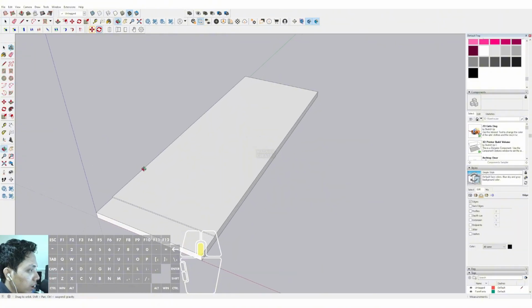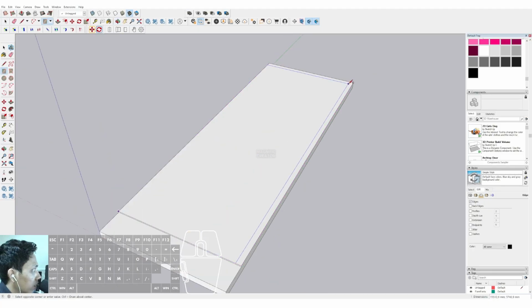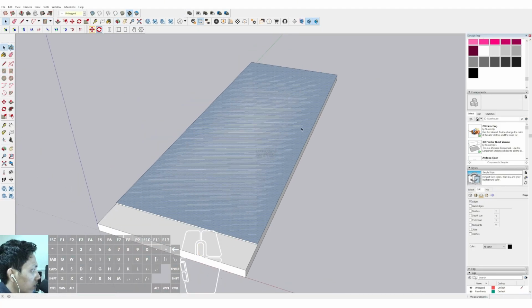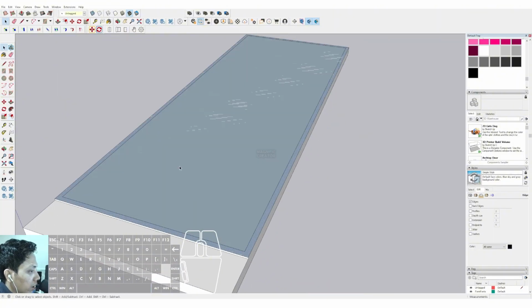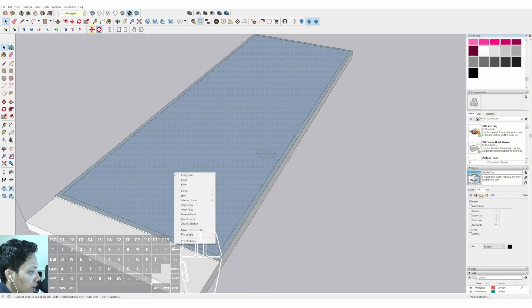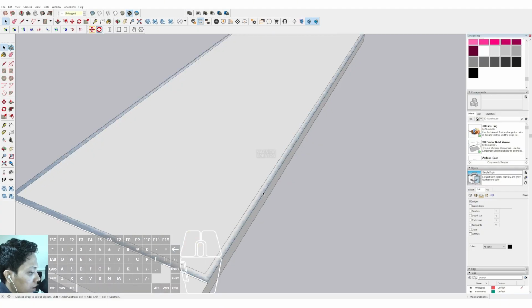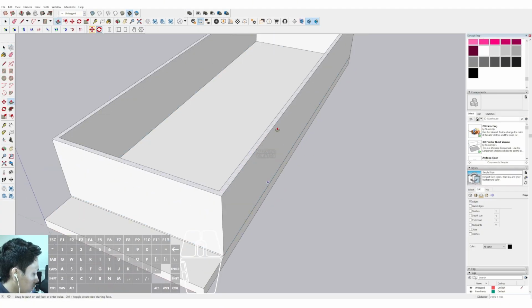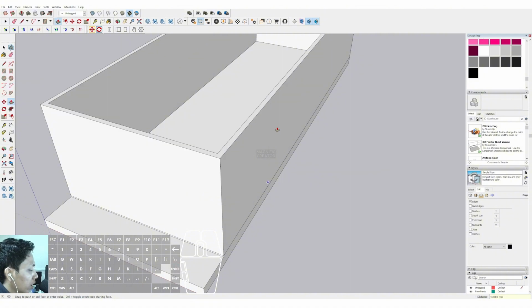And now we can make the basic shape using the rectangle. Click from corner to corner. Then click the surface and offset it inside 150 millimeters. Okay, then we can click this plane, right click and erase. Then we can click this surface and push it up around 3.5 meters, enter.